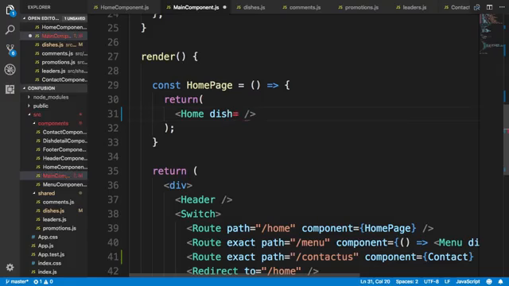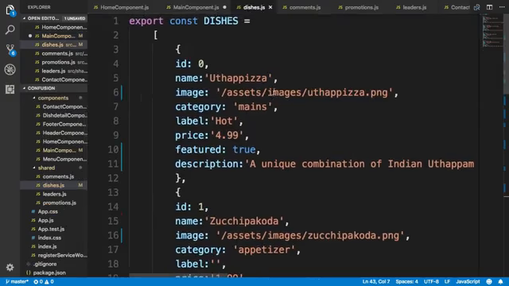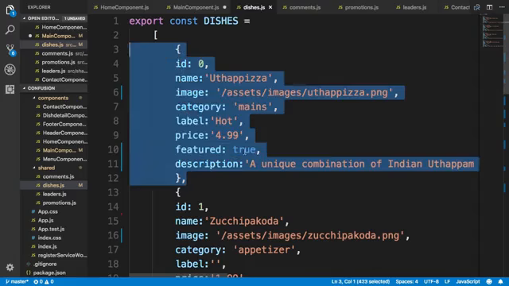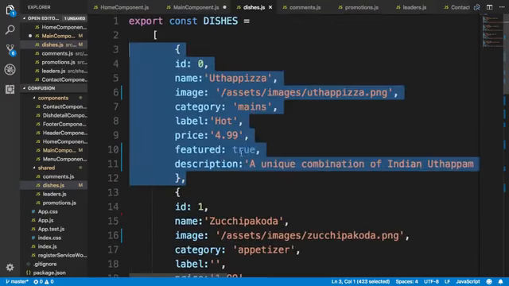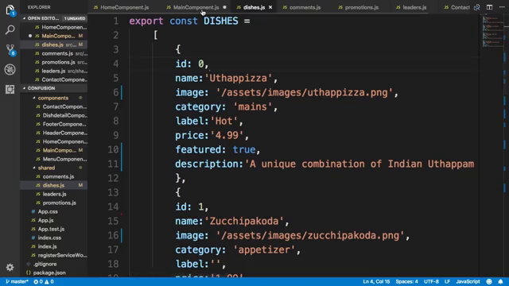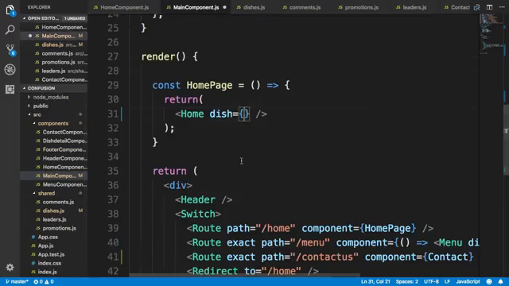So first one, I will say dish. Now, how do we select the dish that we want to render? If you go into dishes.js file, you will see that in each of the JSON structure or JavaScript object here, there is a property called featured. If this featured is true, then that particular item will be featured on the home page. Notice that for the remaining ones, the featured is false here. Now, how do we extract out this one from the dishes array? So this is where we will make use of the array filter operation in JavaScript to extract that out.